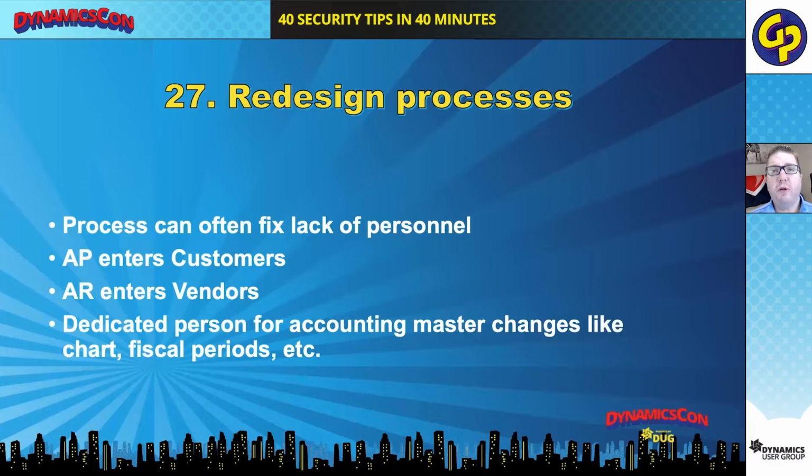Additionally, it can be helpful if you've got a dedicated person, maybe an accountant, who's really not managing customers and vendors and those types of things. If you can get a dedicated person to handle master record changes like chart of accounts, fiscal periods, maybe this is someone who approves journal entries but doesn't actually enter journal entries, that's a fantastic place to be. You have someone with the ability for all of those master record pieces, and you have another person to actually do transactions. That's the type of separation you want.